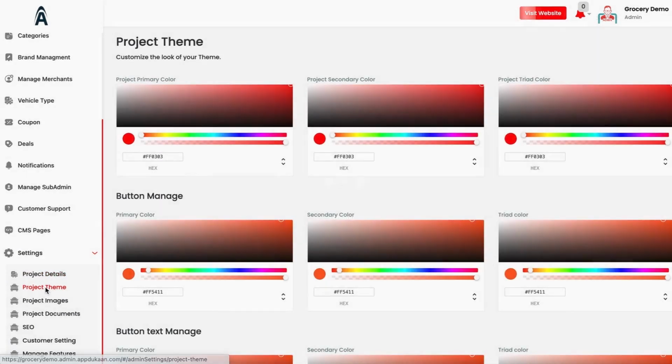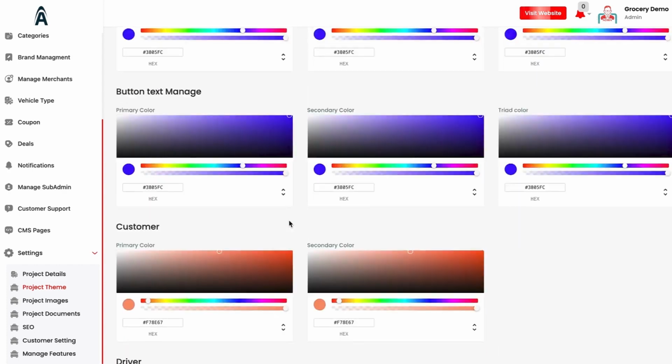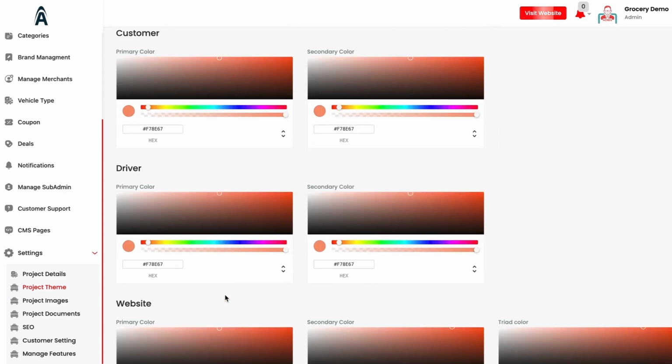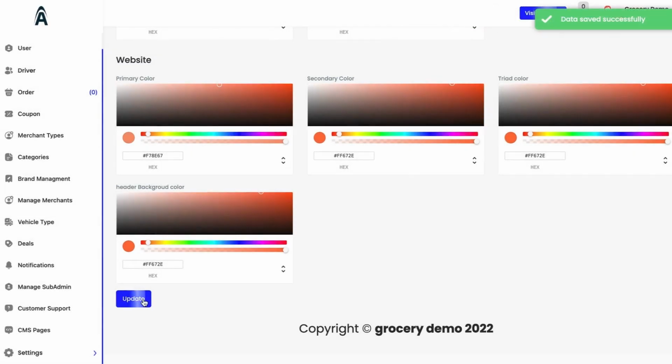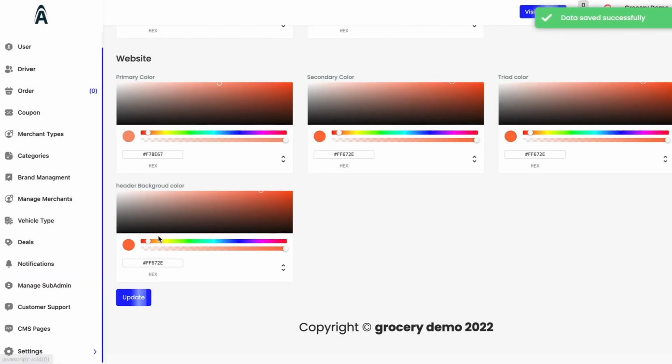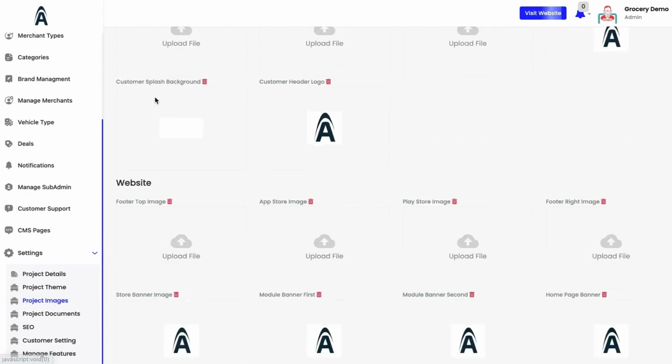Now we have the project theme. In this, the whole look and feel of your platform or your company is bluish in color. You can just toggle, and all of the look and feel of your customer facing application, website, the driver panel, and so on will be updated automatically. Now, as you can see, I have toggled it to blue in color, so the whole look and feel of the platform will be bluish.